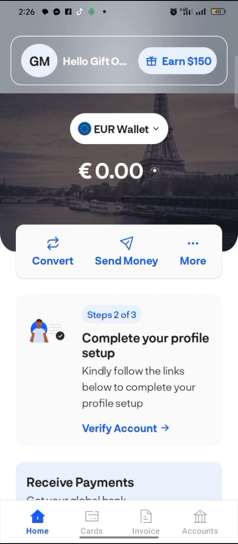So you can also do that. The only thing you will need to do is to fill in your personal details and create your password, and you submit it, then you get to this point. So let's continue.